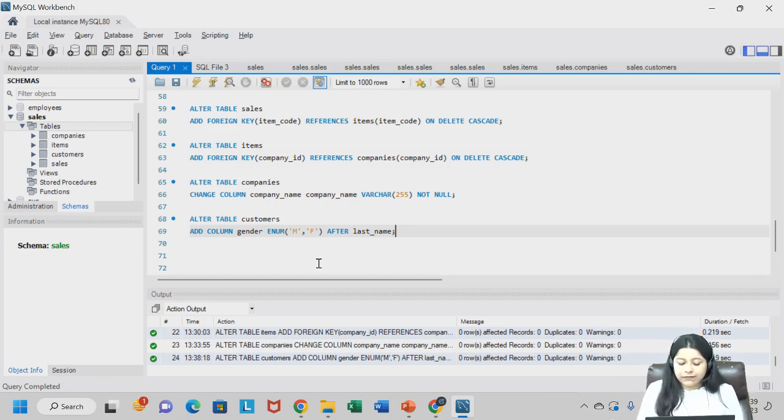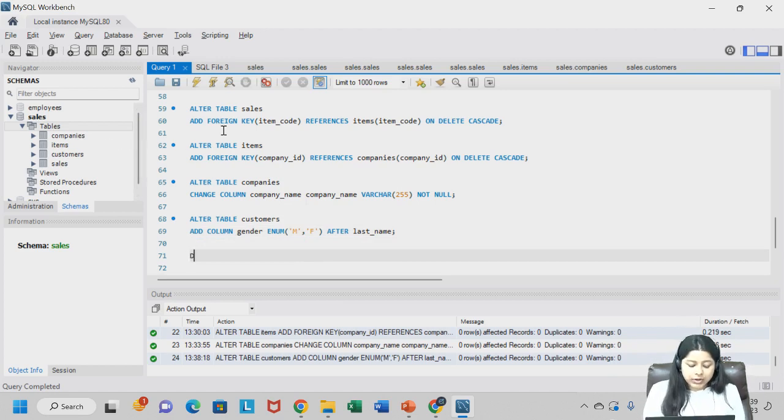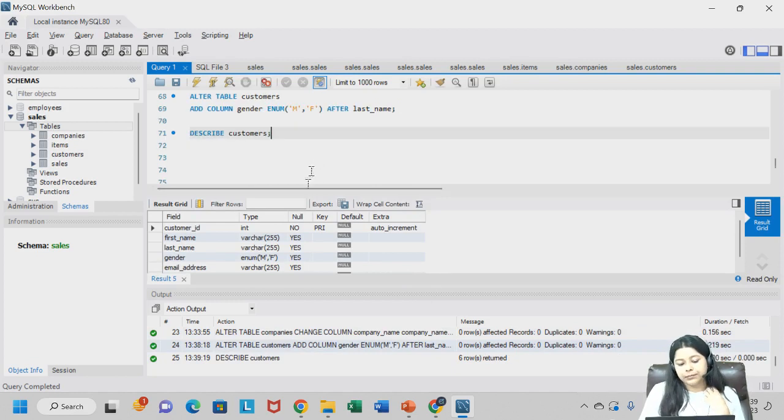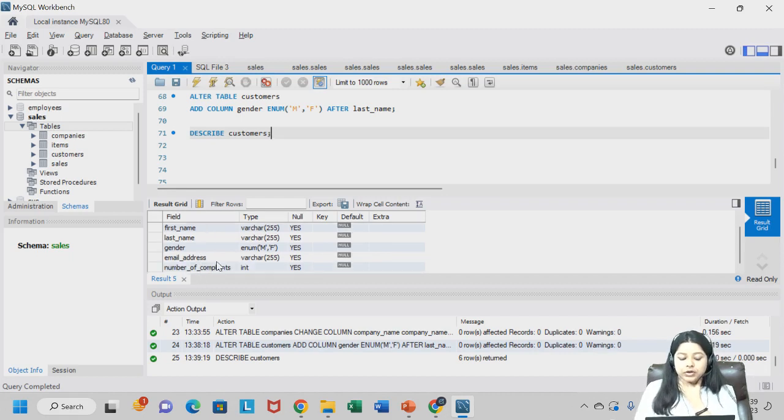So every time what I'm doing is I'm clicking on this I button. You can also write describe customers and just run this, and it will describe the entire thing for you. Please see, we have different fields over here. We have the type, data type.